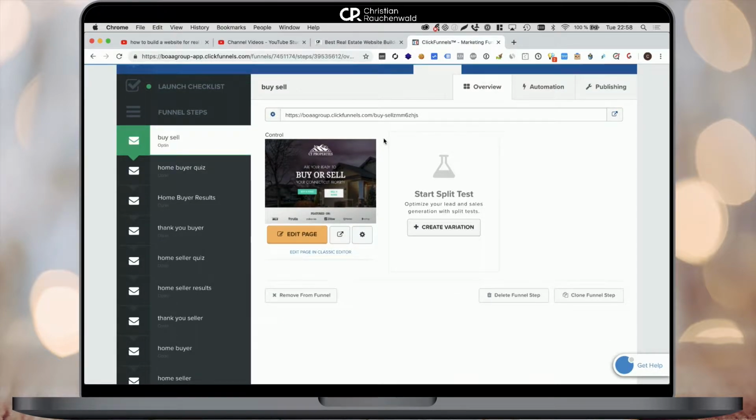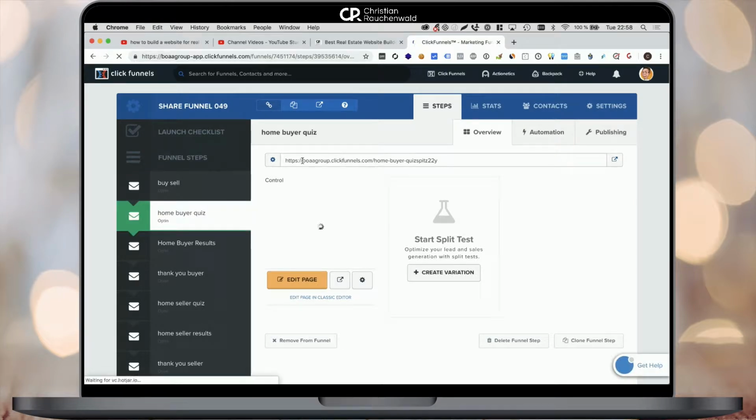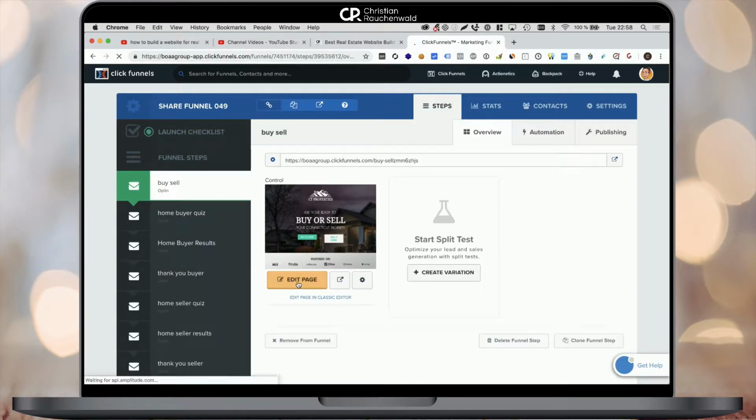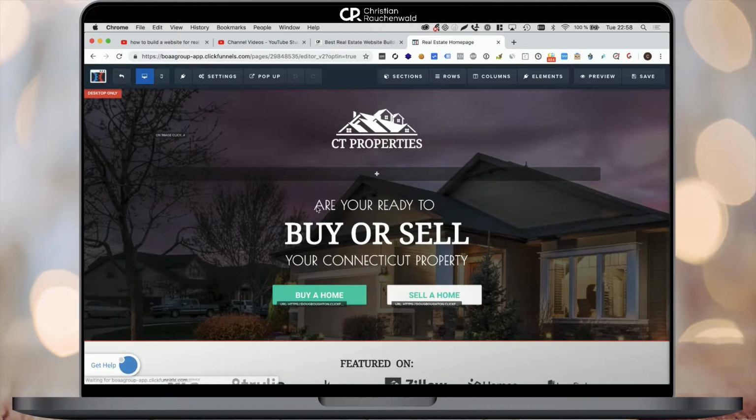Now, for you, this may be confusing, but it's actually quite easy. It has every page here. You could rearrange them. Usually people would go for them in a specified order, but what you would do here is, for example, go to Home Buyer Quiz and copy the address after setting up the domain, which we cover in the technical tutorial. Then you simply go to the first step of your funnel and go to Edit Page. Just like you can edit this page, you can edit every other page of this funnel.